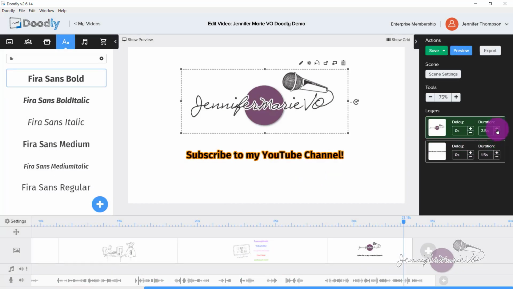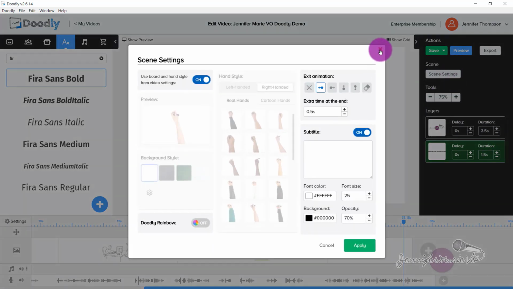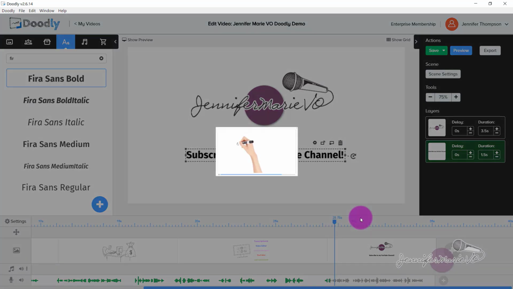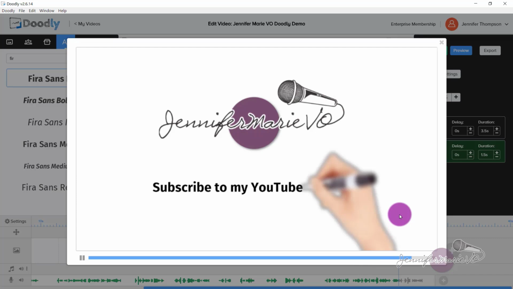You can adjust the duration of how long it's going to take to write out this, and also the text below. I'm going to put extra time at the end of this scene. I want it to be 2 seconds at the end. Let's preview this.